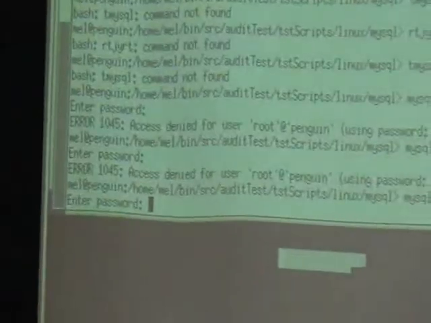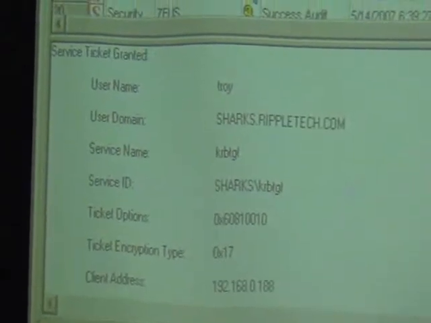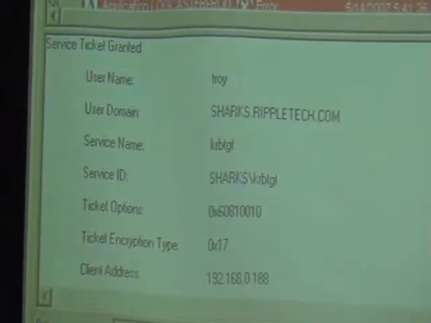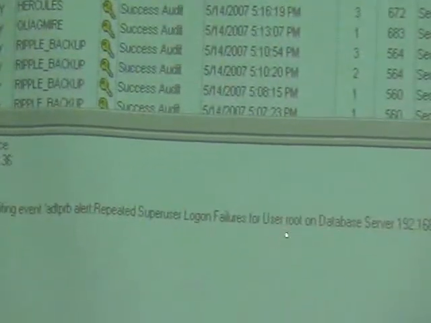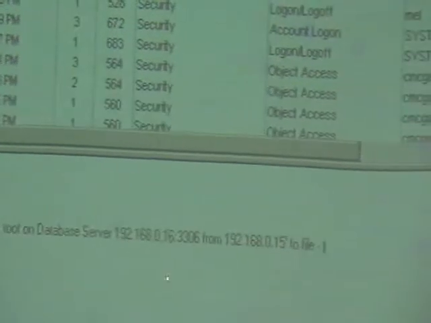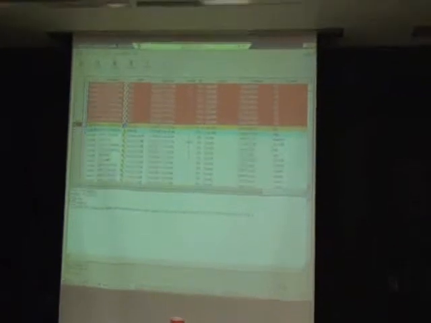Planning to click on this one. I should be seeing some alerts over here. It looks something like this. So repeat super user logon failures for root user in the database server. Okay. So I did multiple failures, and it immediately sent out an alert saying there are repeat super user login failures.